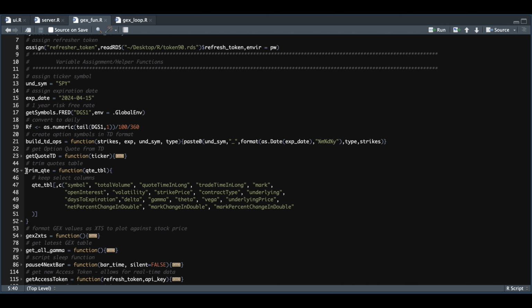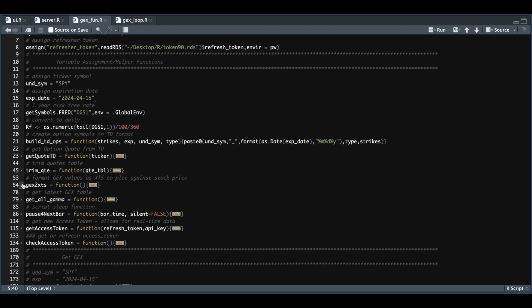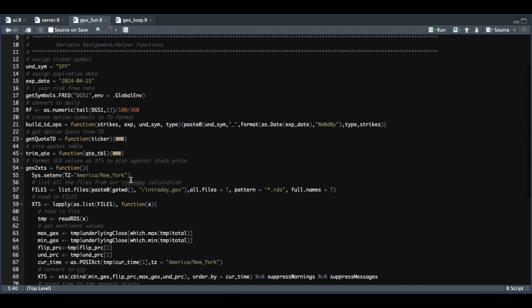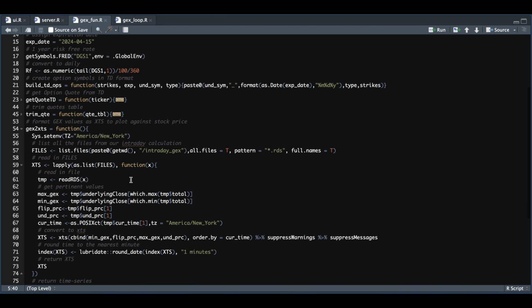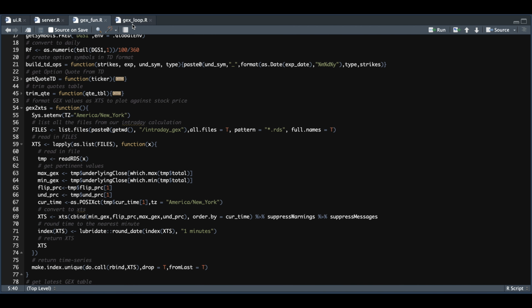Now, once we calculate our gamma exposure, we want to convert the files that we got into an XTS object to plot it in our app. So in the loop, it's going to make the calculations and save these as RDS files every minute. So I'm going to read all those files in. I'm going to extract the max level, the min level, the flip price, the underlying price, and then the current timestamp, and just convert each of those files into an XTS object, which is what we will be returning.